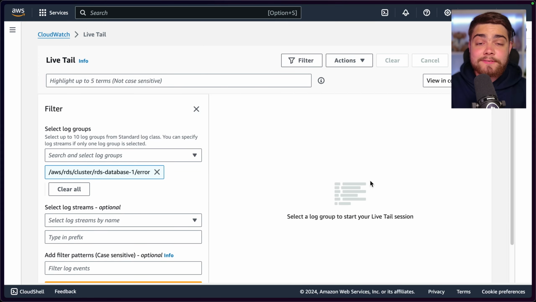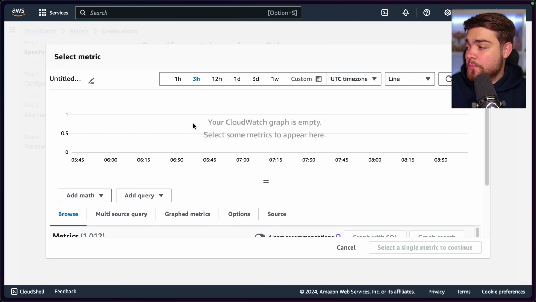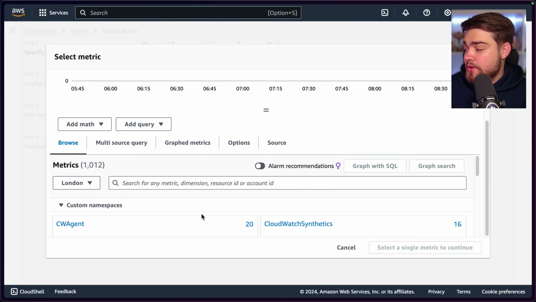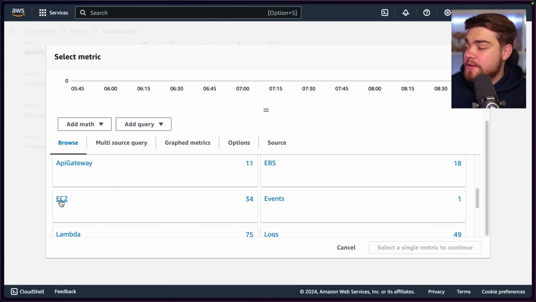So now that we have everything configured and all of our logs and metrics coming through to CloudWatch, let's go ahead and set up an alarm to see how that works. So to do that, all we need to do is come here and click all alarms. If we click create alarm here, we can then select a metric. And you can go ahead and select which one you want from your namespaces. So for me, I'm going to set one up on my EC2.